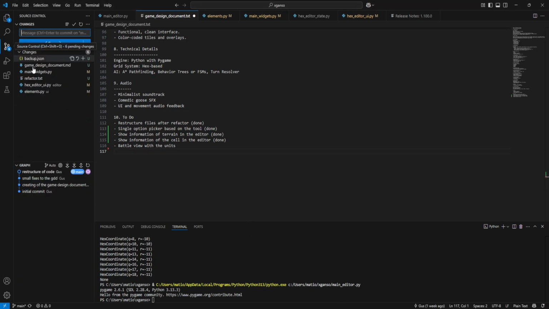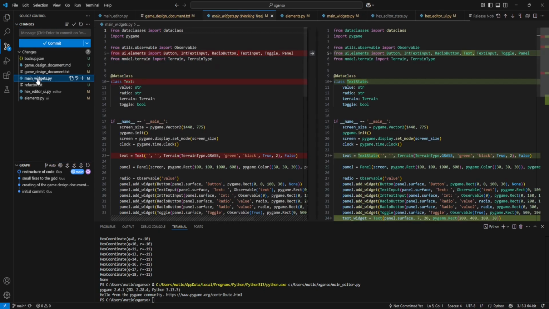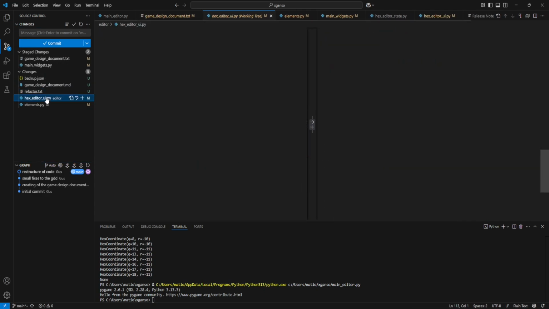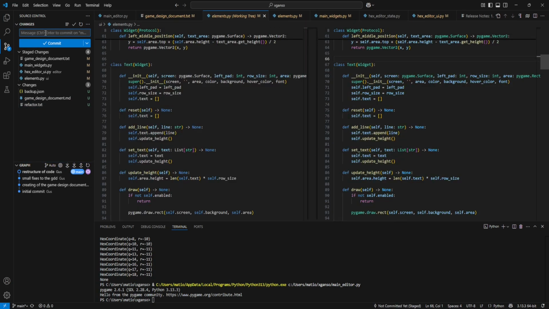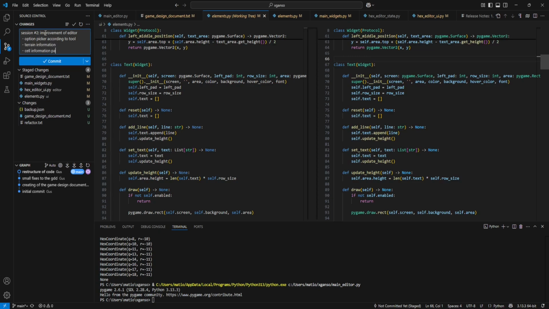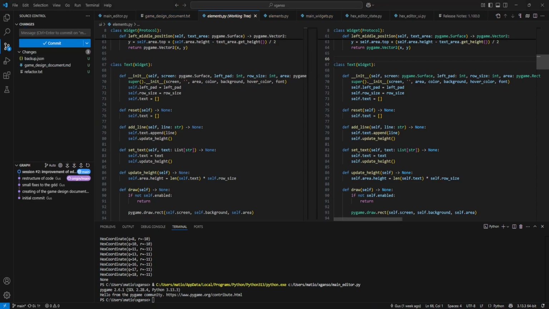And with that we can review our changes, add them, and commit. So I'm going to start to write which session happened. Session 2, improvement of editor, and then let's write option picker according to 2. And let's commit to our project.